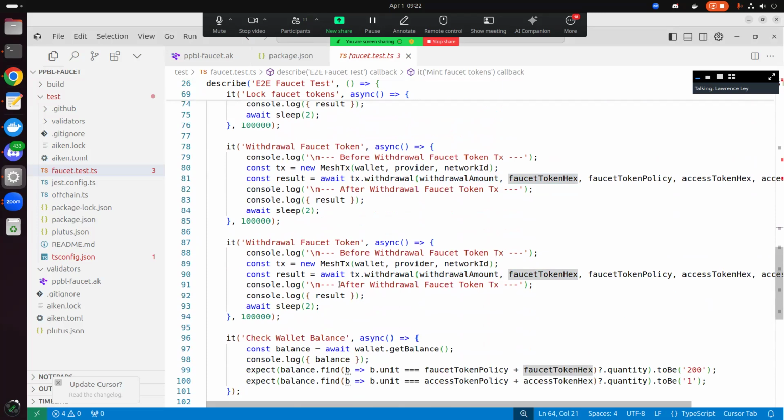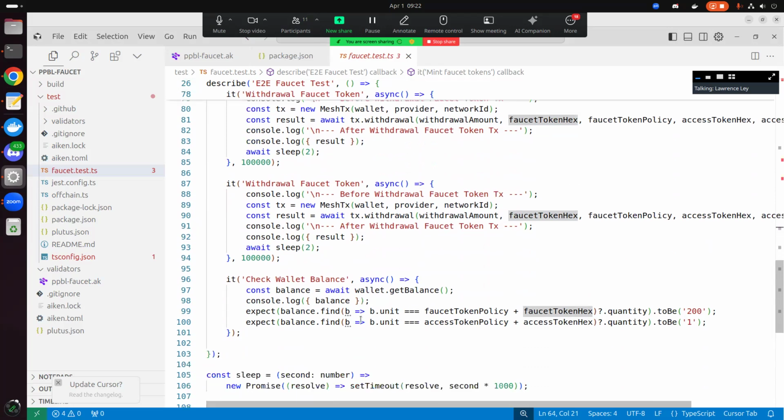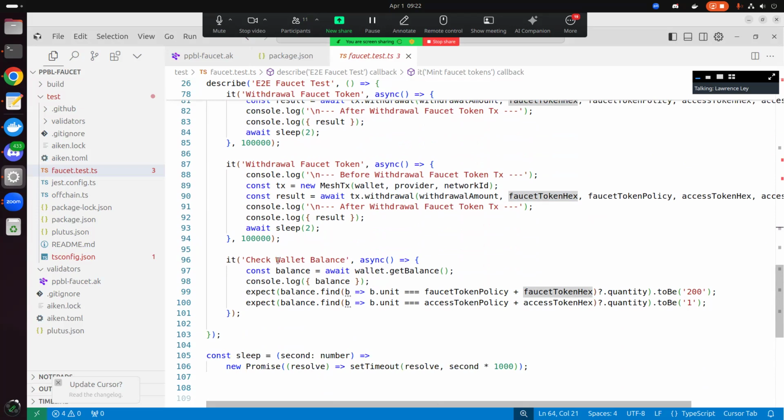And in this case, I like to do two withdrawals because I wanted to make sure the behavior works. If we do two withdrawals, what happens? So I do one and then I do another one. And then finally, we check the balances. We get the balances from our wallet and then do a little check to make sure that, because we've done the two withdrawals, we should have 200 faucet tokens and we should still have the one access token after all those things. So that's how we set up the simple test case here.